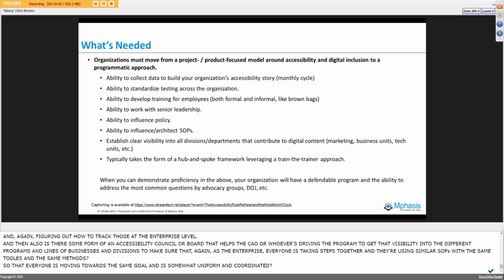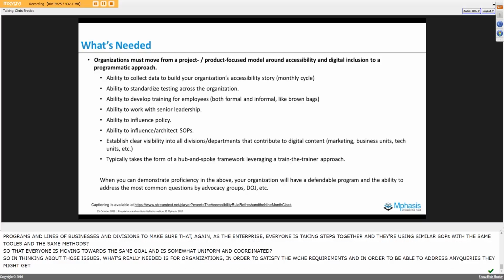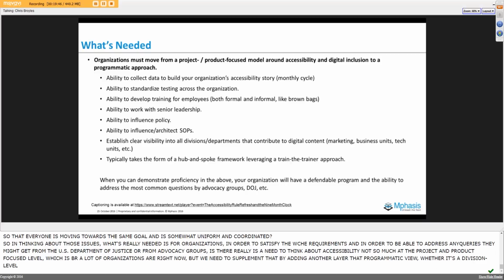So in thinking about those issues, what's really needed is for organizations, in order to satisfy the WCAG requirements and in order to be able to address any queries that they might get from the U.S. Department of Justice or from advocacy groups, there really is a need to think about accessibility not so much at the project and product focused level, which is where a lot of organizations are right now, but we need to supplement that by adding another layer, that programmatic view, whether it's a division-level programmatic view or better yet, an enterprise-wide programmatic view.